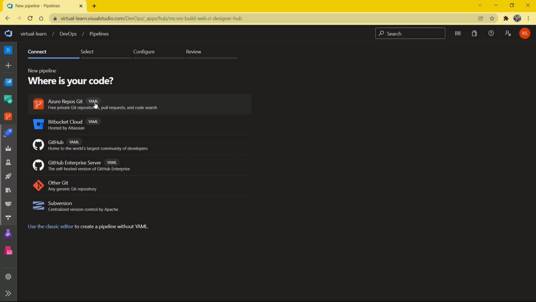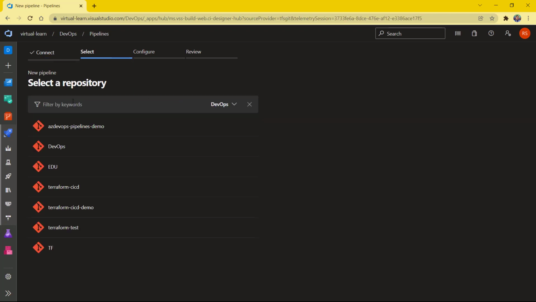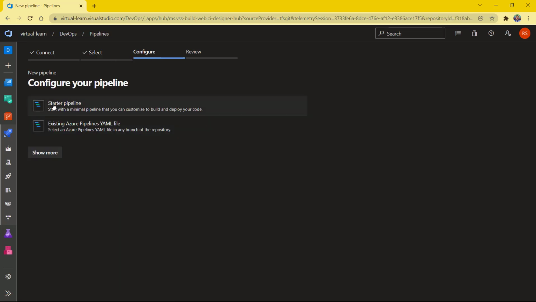We would like to configure our pipeline as YAML, and you can see that this is the YAML based option which we have. Here you need to specify the repository on which you would like to configure your YAML based pipeline. It means that whenever you configure a YAML based pipeline, your pipeline will be checked in as a source code file onto this repository. So if I'm selecting this one, this is where my YAML file will be checked in. I'll show in a moment.